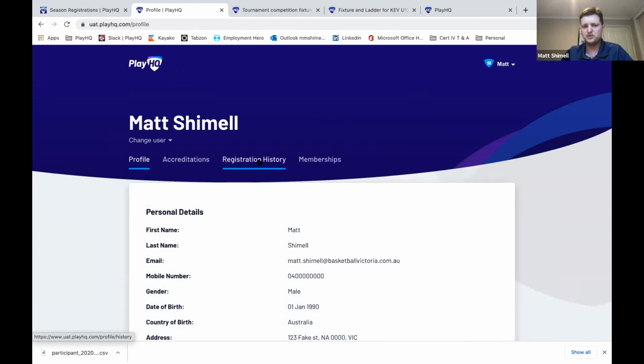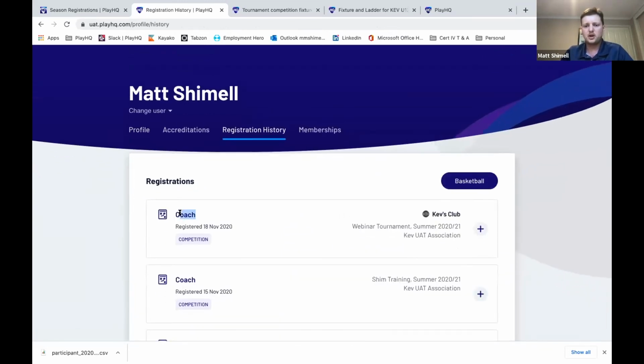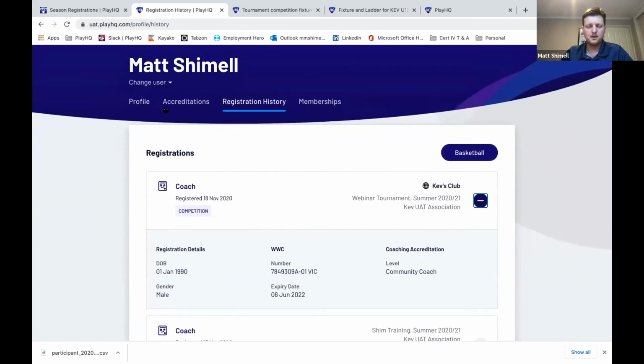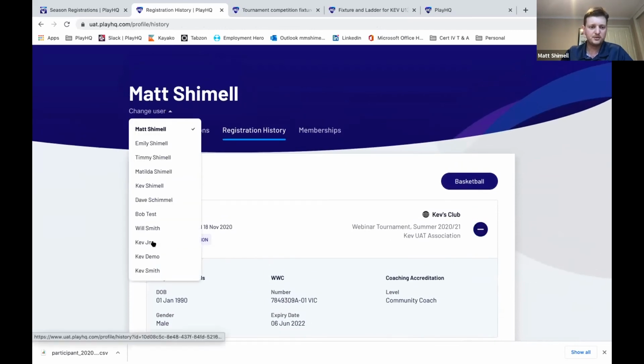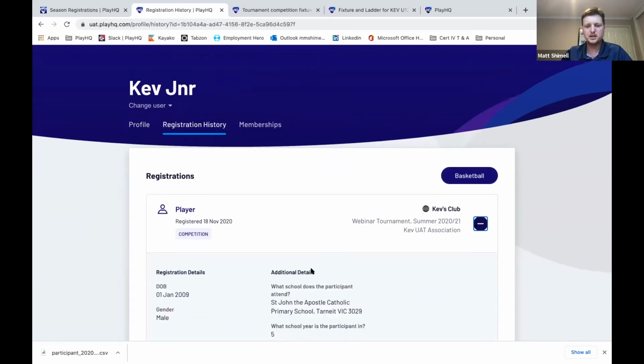If I go to registration history, I can see that the coach registered some time ago will appear here. Okay, so people can review the details that they registered with for that particular registration. If I go to Kev Jr., which is the player I registered, again, his registration is showing that player registration that I just completed.